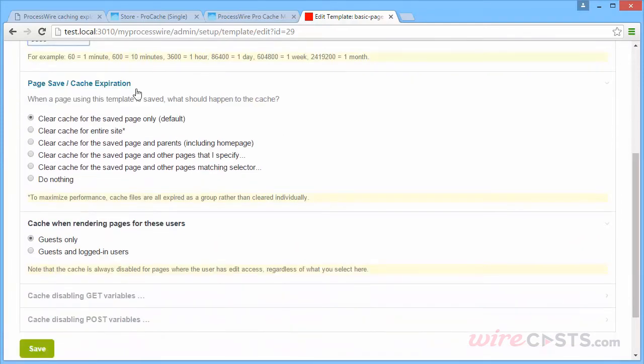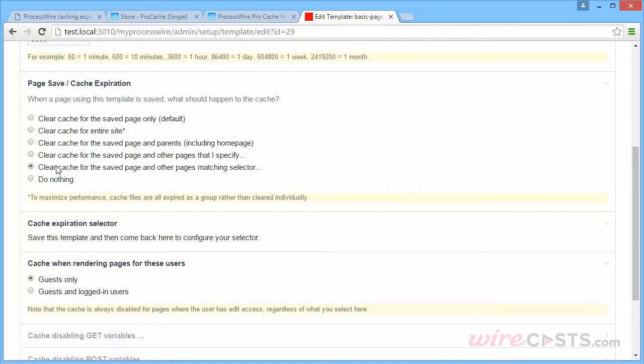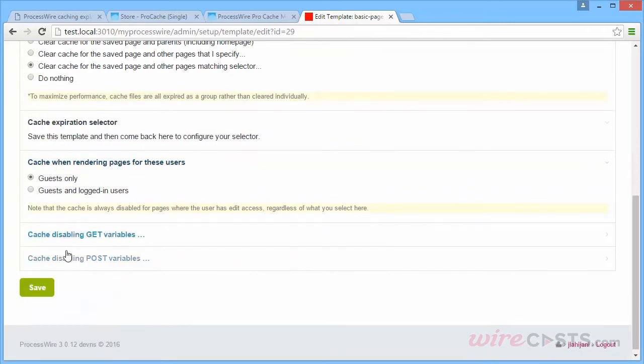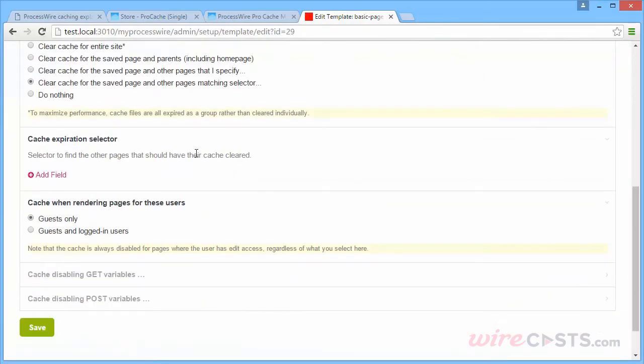We can change the cache expiration settings. We can make it clear the cache for the saved page only, clear the cache for the entire site, and many more. Let's leave it on clear cache for the saved page and other pages, which gives us some advanced options. And we can also manage how GET and POST variables affect the cache. Let's save it once. And as you can see, we now have a field called Cache Expiration Selector, which is a result of using the Clear Cache for Saved Page and Other Pages Matching Selector option.